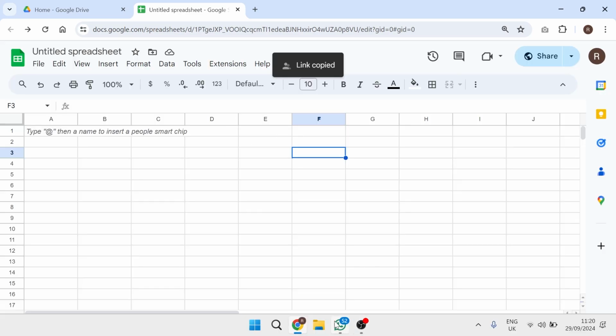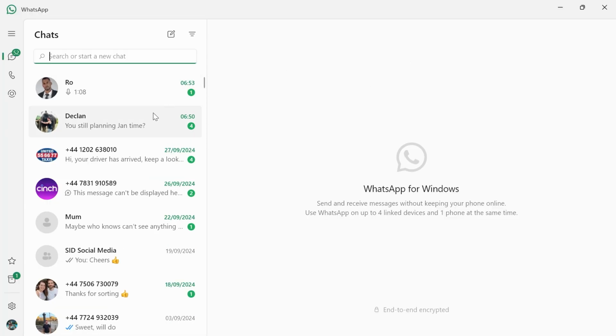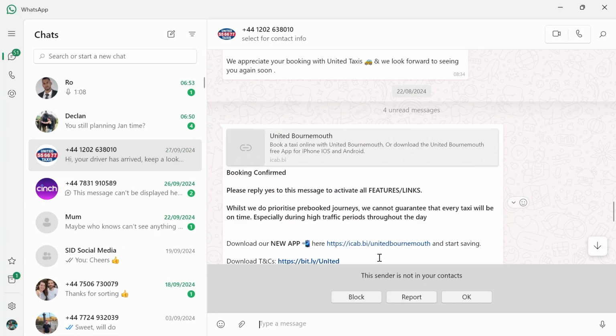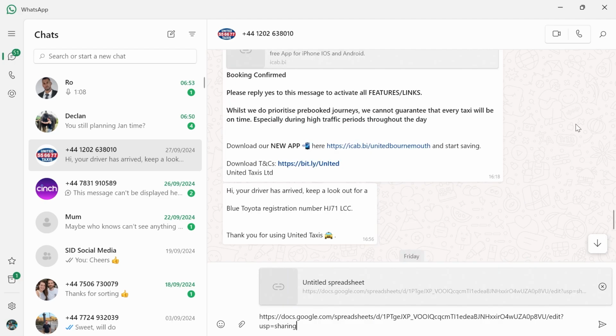And now all you need to do is launch up the WhatsApp application on your desktop or phone. And then from here, we can just click on the person that we want to send this sheet to and go ahead and paste the link inside of here and press enter. And it's as simple as that, guys. That's how you share a Google Sheet over to WhatsApp.